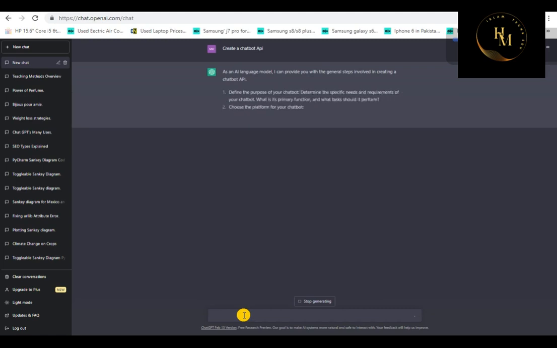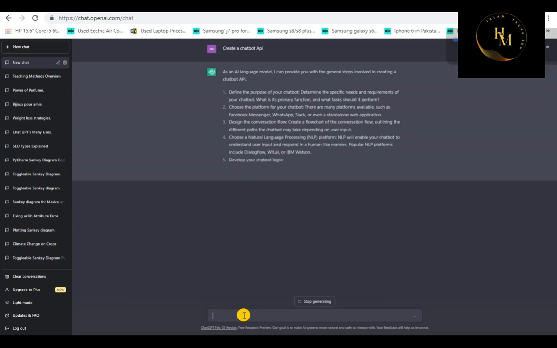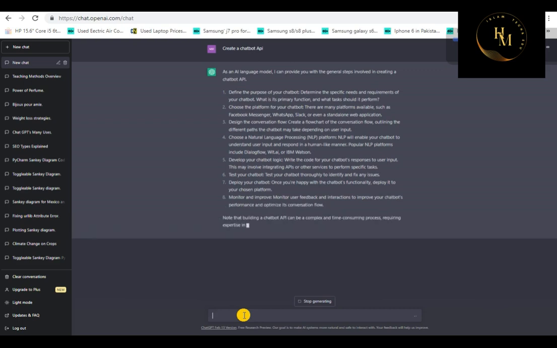So now we are going to write a text program. I will ask a question to create a chatbot API. Now it's answering my question: as an AI language model, I can provide you with the general steps involved in creating a chatbot API. It will give us all the steps that are involved in creating a chatbot API.